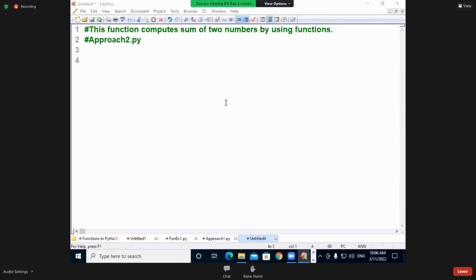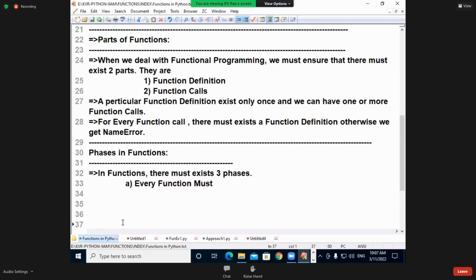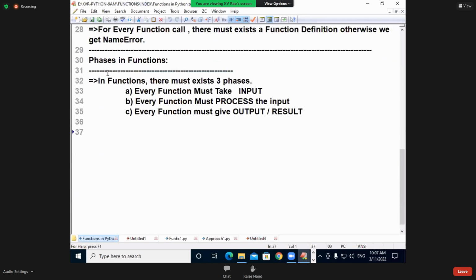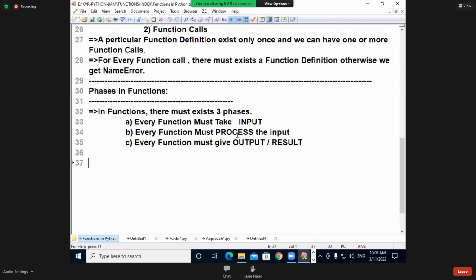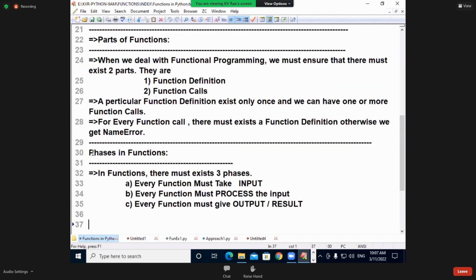See there, learn from them. Learn from online students. Input: taking input. Next, process. Next, already explained. Yesterday's class only explained. Here I explained phases in functions. I already uploaded. Taking function input, every function must process the input. Every function must give what? Output. You need to remember, I told already in the class.